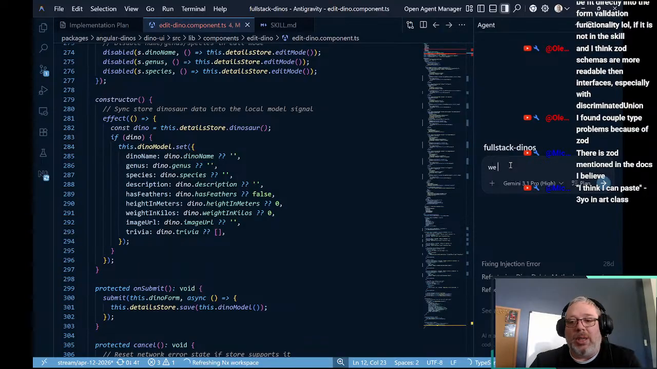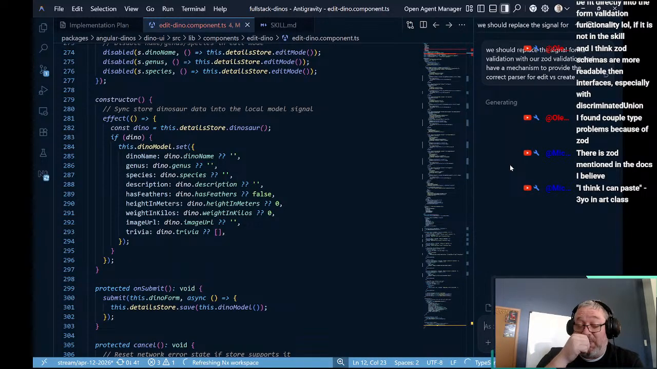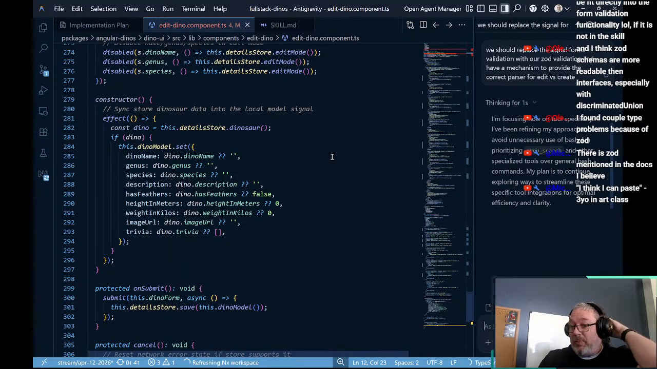We should replace the SignalForms validation with our Zod validation and have a mechanism to provide the correct parser for edit versus create. And let's see what we get.